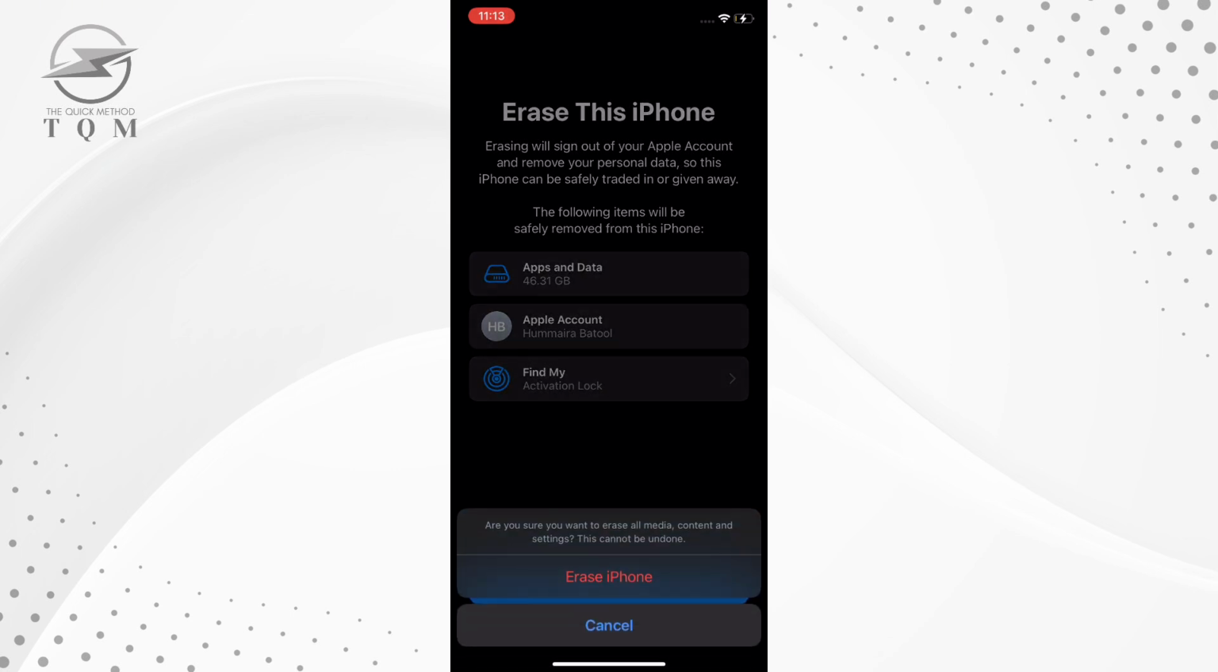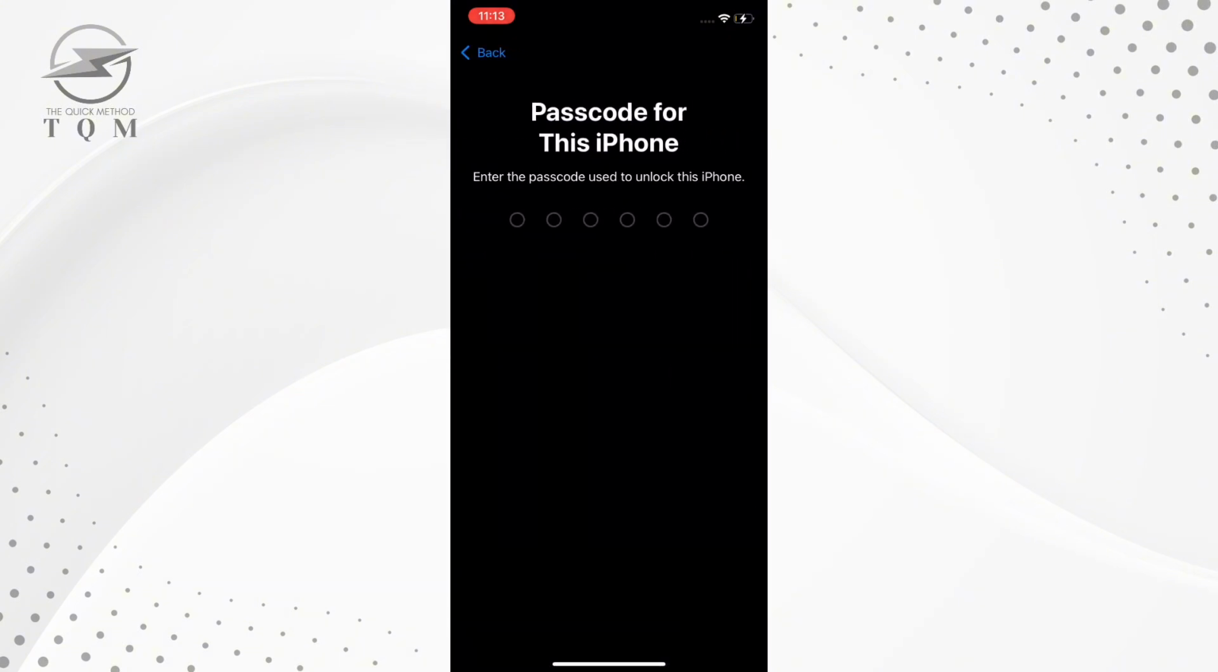Confirm your decision and enter your passcode when prompted. Next, you'll be asked to enter your Apple ID password to disable Find My and turn off Activation Lock. After that, tap Turn Off to confirm. Once confirmed, the reset process will begin.